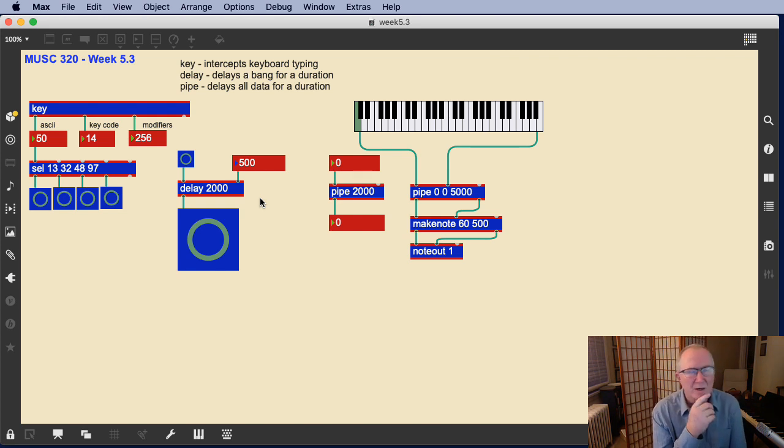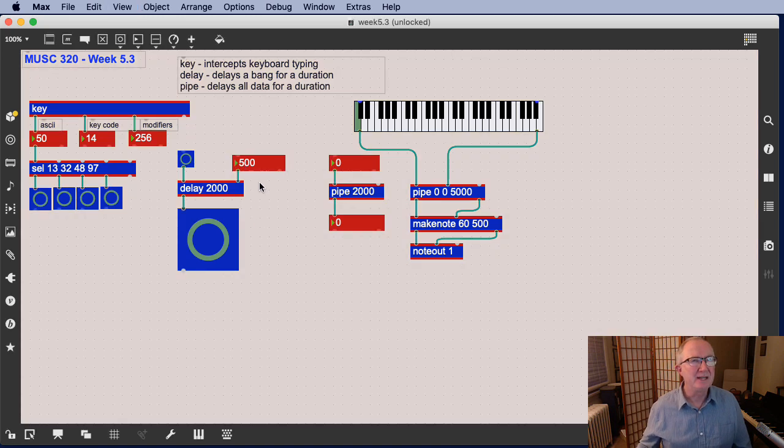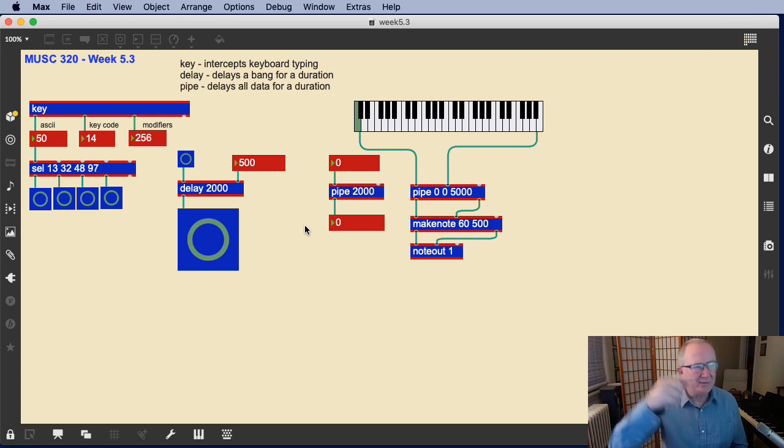Now there's one quirk with delay that's very important to know about. And that is that delay, when it receives another bang, it restarts its delay. So if you bang it a second time before its time has expired, it will not put out that first bang, but reinitialize the delay. So you can think of it as there's only one delay line in here. And if I start it, it's going to wait 500 milliseconds, and it's going to put a bang out. But if I click it again, it restarts it.